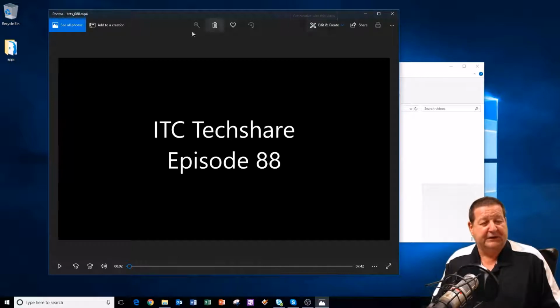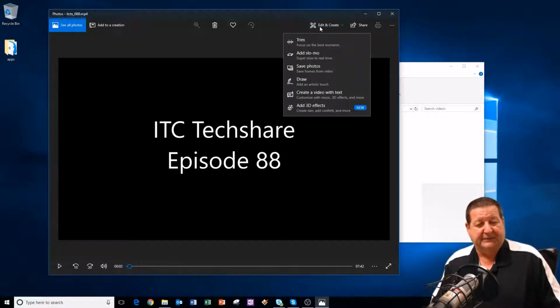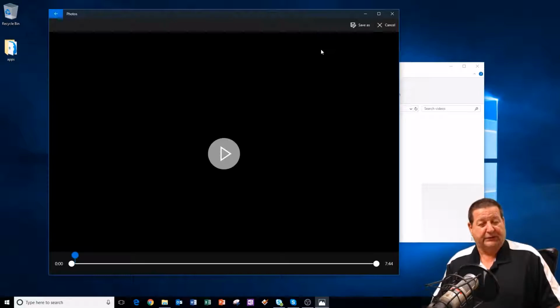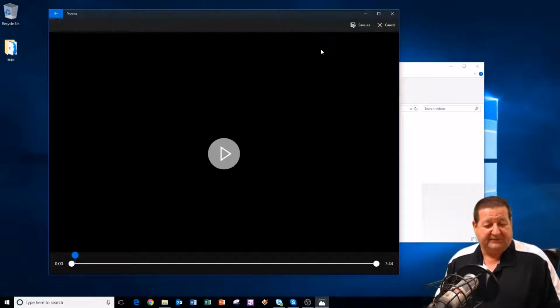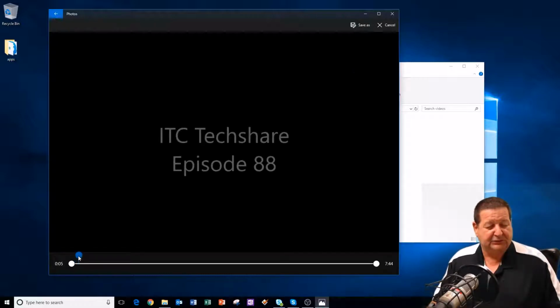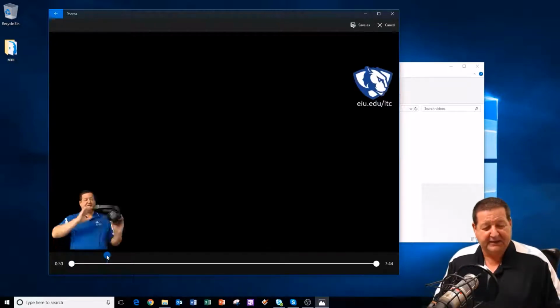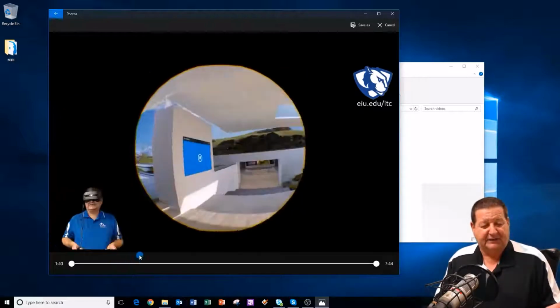So we're going to go up here. I've got it opened in Microsoft Photos. I'm going to go up to the Edit and Create button, and you can see right here the first choice says Trim. All right, so let's go ahead and select Trim. It will open up the video, and you see these little white dots on the end, and this little blue dot is the playhead. This is, like I said, a mixed reality video that I did.